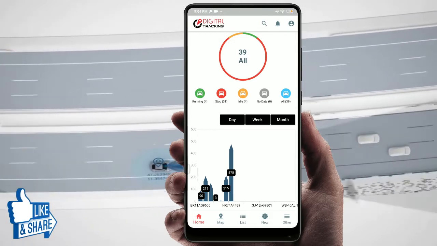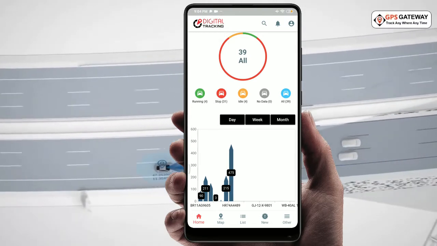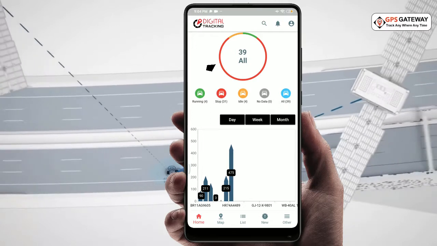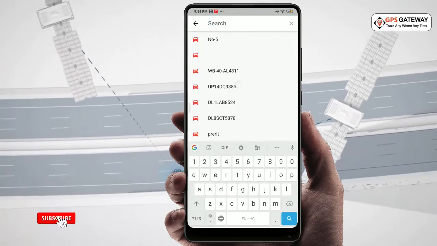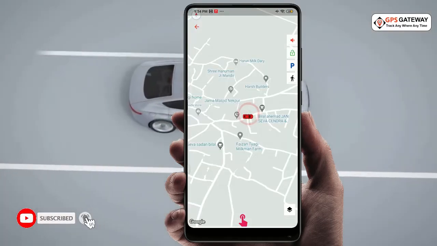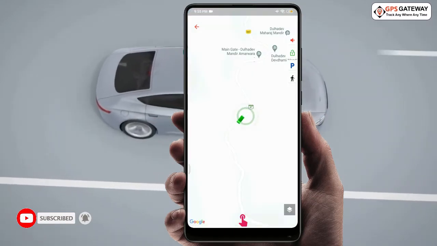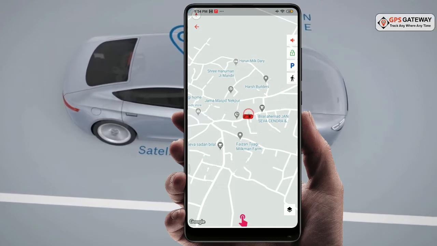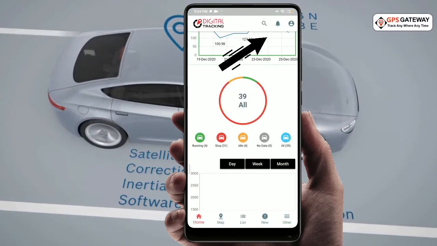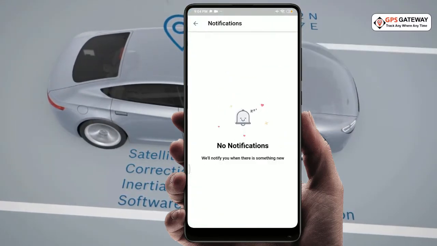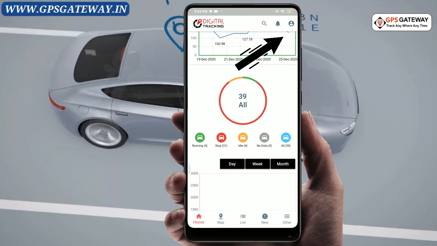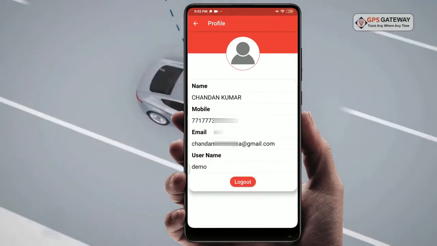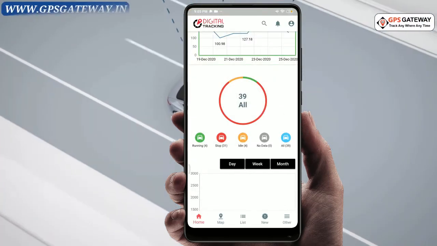If you have too many vehicles, then you can also do a vehicle search with the search icon above. Here the icon of the vehicle is in two different colors, red and green, so that you know that the color which is green is running and the color which is red is standing. Next to the search, you can see the list of notifications like information, and right next to it is the icon of the profile.